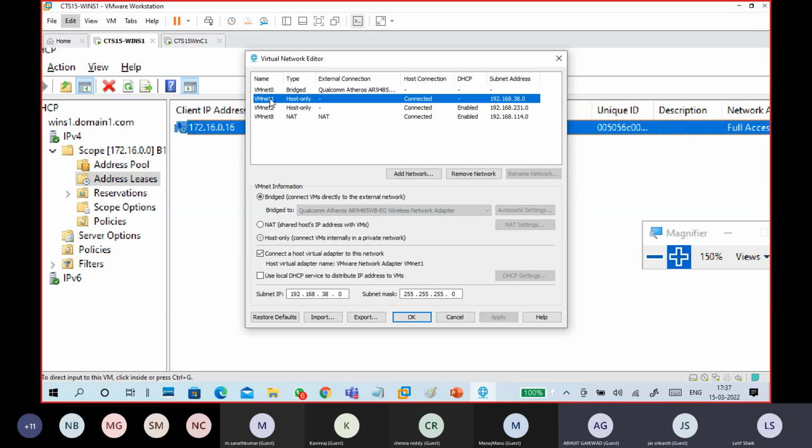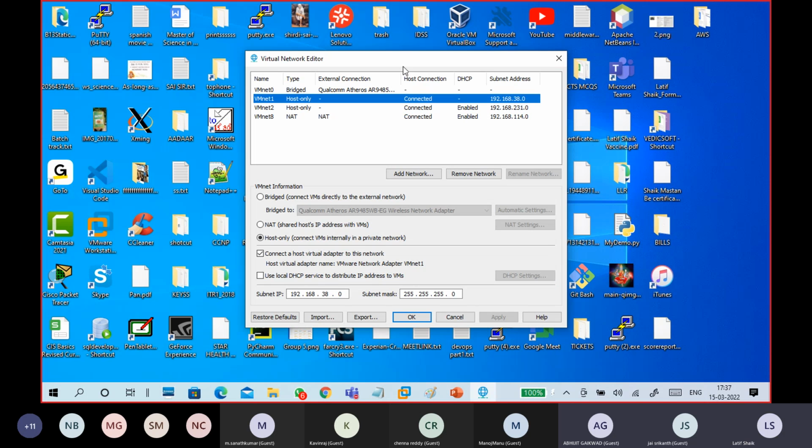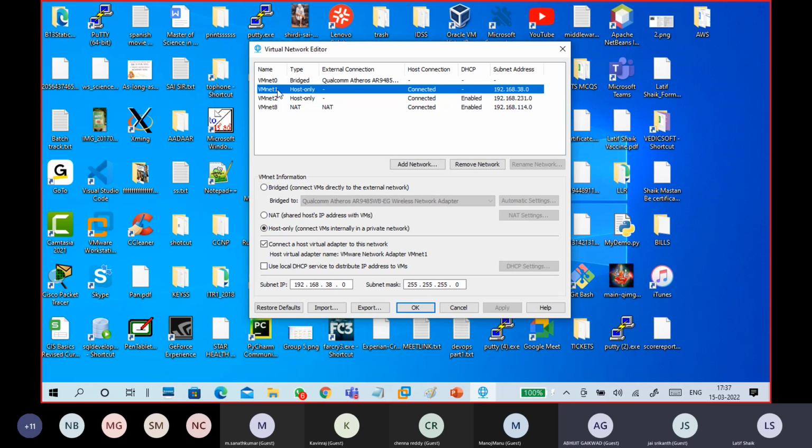Okay, VMnet1, look at VMnet1. VMnet1 host only, otherwise I'll minimize the background thing. VMnet1 host only, connected, no DHCP kind of stuff. If you put this one, DHCP enabled. In your system, it's showing DHCP enabled, VMnet1, DHCP enabled.